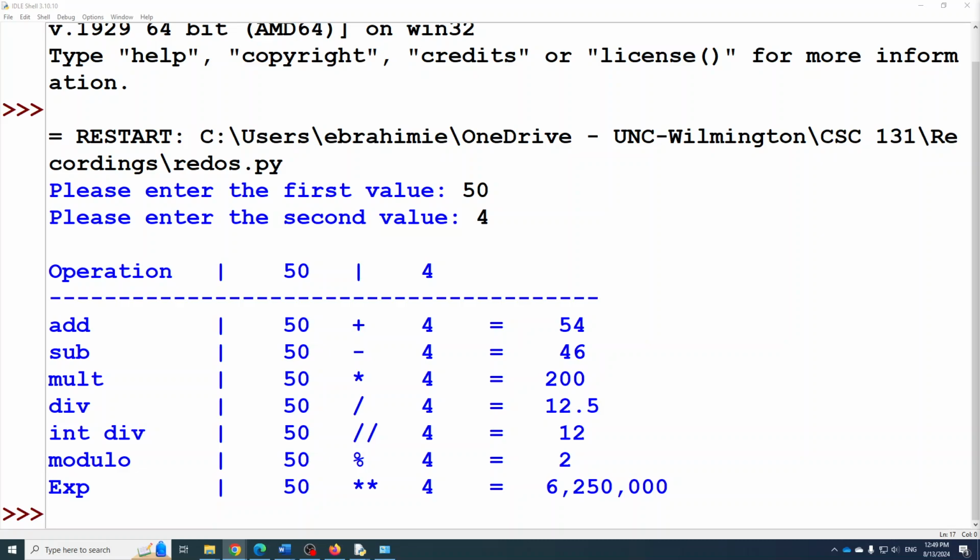All right, now you know how to format and print values and how to work with numbers, get values from users. I want you to practice creating a table like this. I want you to get two values from the user, which we have done so far. And then I want you to create a table like this, which has different operations.